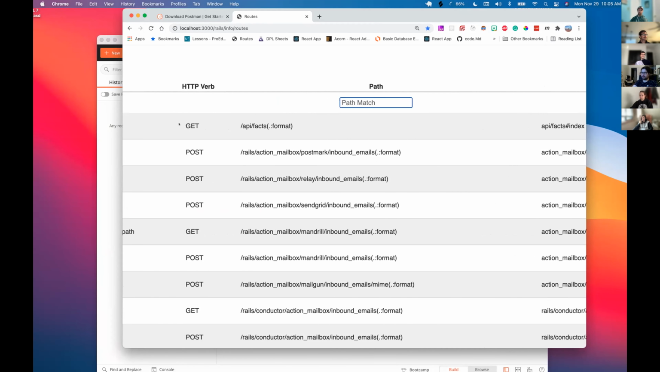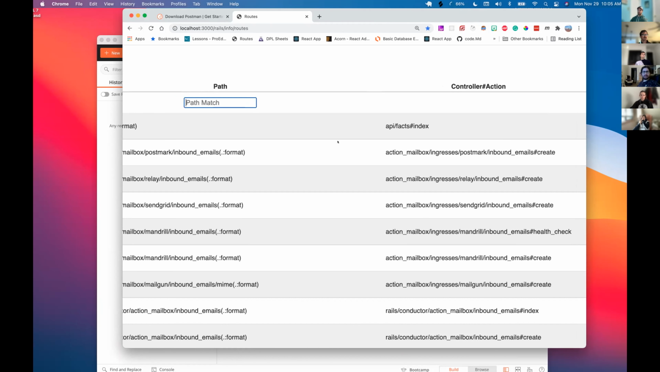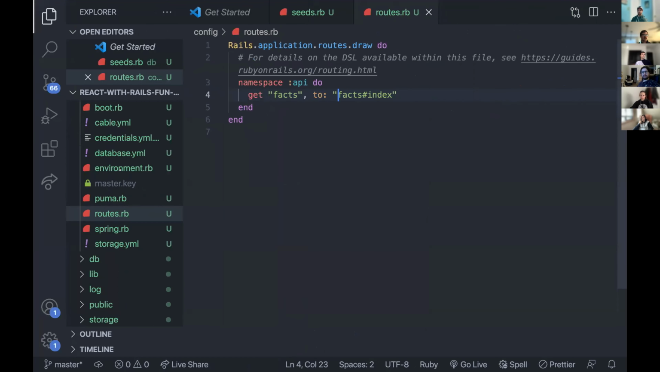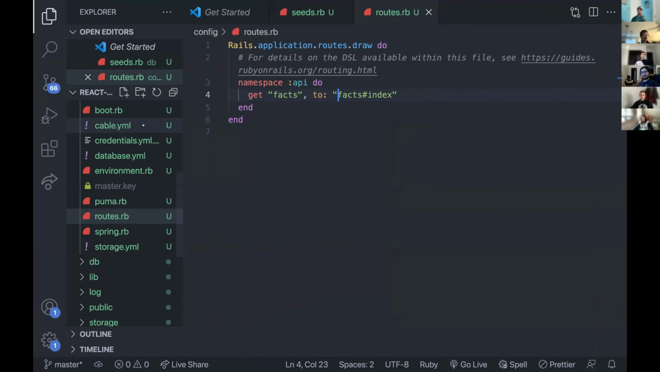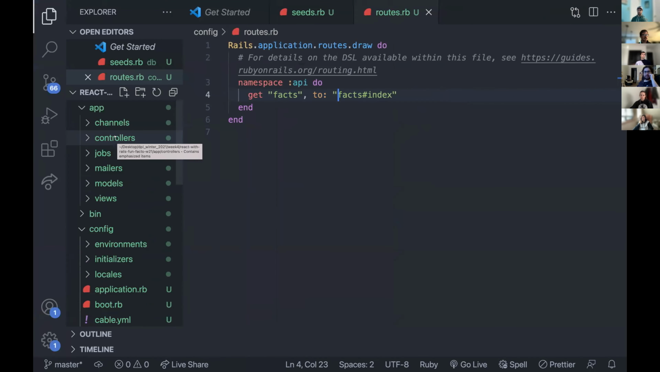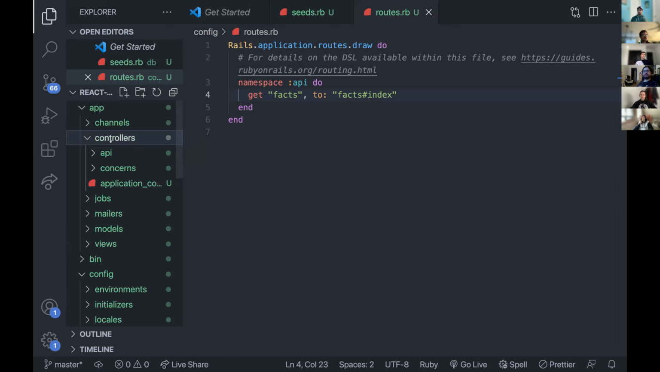So here's the get request. I'm going to do a get to /api/facts, and that's going to take me to api/facts index. Because why I wanted to go to /api/facts is that when I did my rails g controller api/facts, now my facts controller lives in this api folder.